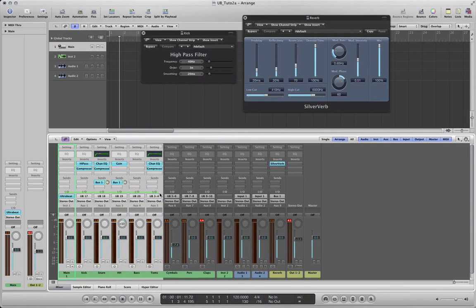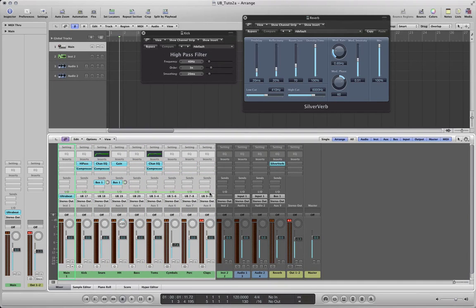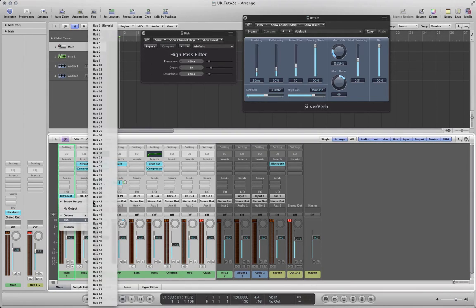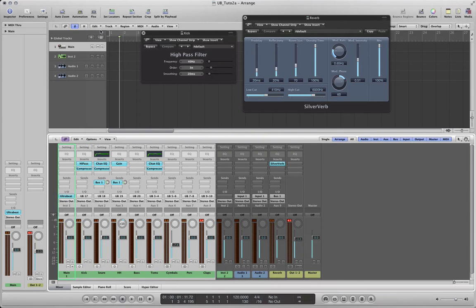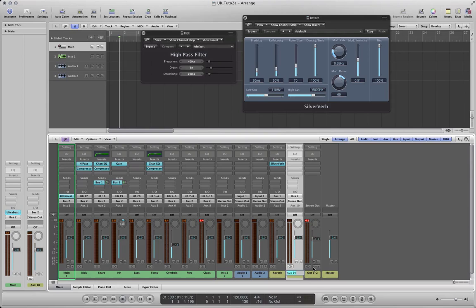I'm going to grab all of these. Those are all of my auxiliaries for this is my original channel strip, and these are all my auxiliaries for the drums. I'm going to change the stereo output to a bus. And I'm going to click there, number 2. There's my second one. Double click here, and we'll call it drums.